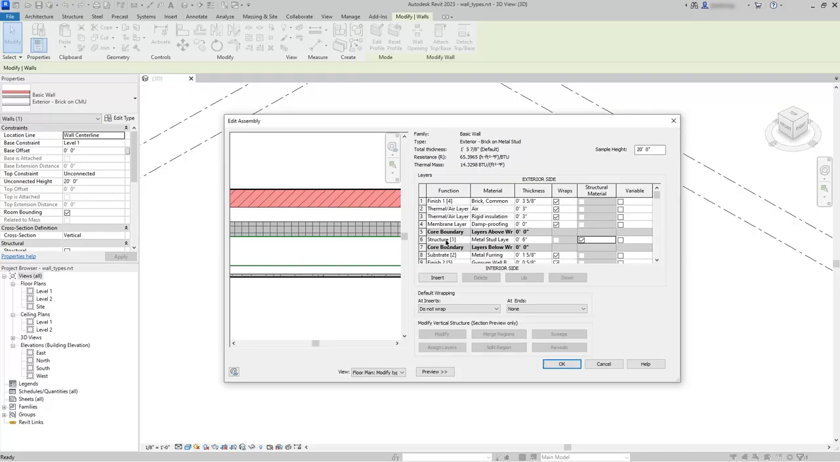Since this is the structure layer, we'll leave this selected to be the structural material, and then we do not want it to be a variable thickness, so we'll leave variable deselected. So now we have our structure layer defined, and now we can continue on really however we want. I'll start here on the exterior side and we'll work our way down.